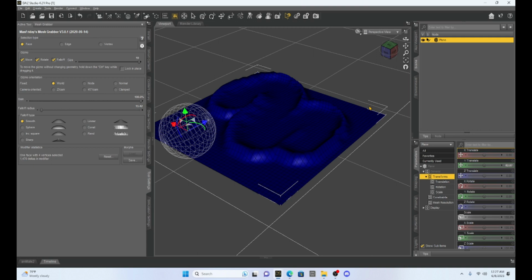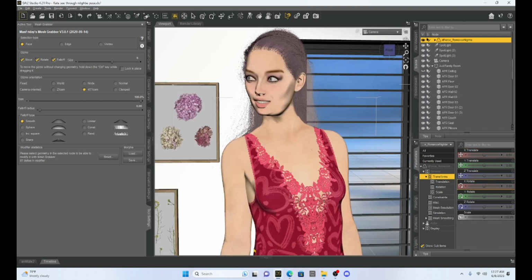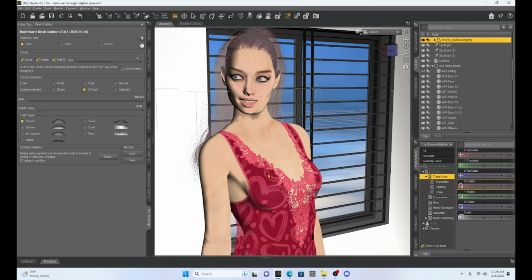Now, what we're going to do is use this in a real world situation. So I'm going to go back to my Milica. What I want to do with Mesh Grabber is something I can't really do with D-Force, and I can't really do with our deformer, which is to take her top and just pull it down over her shoulder.